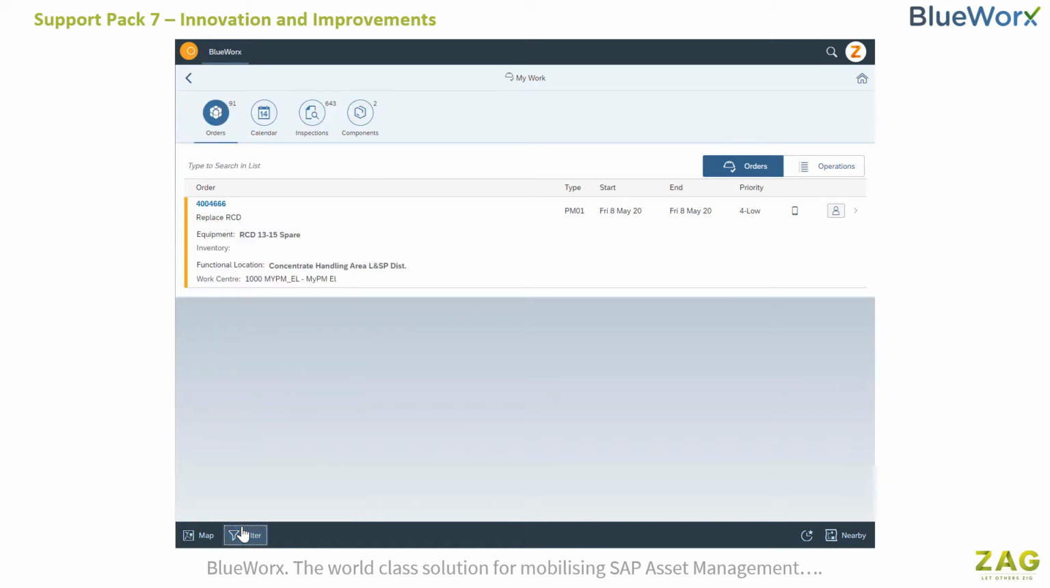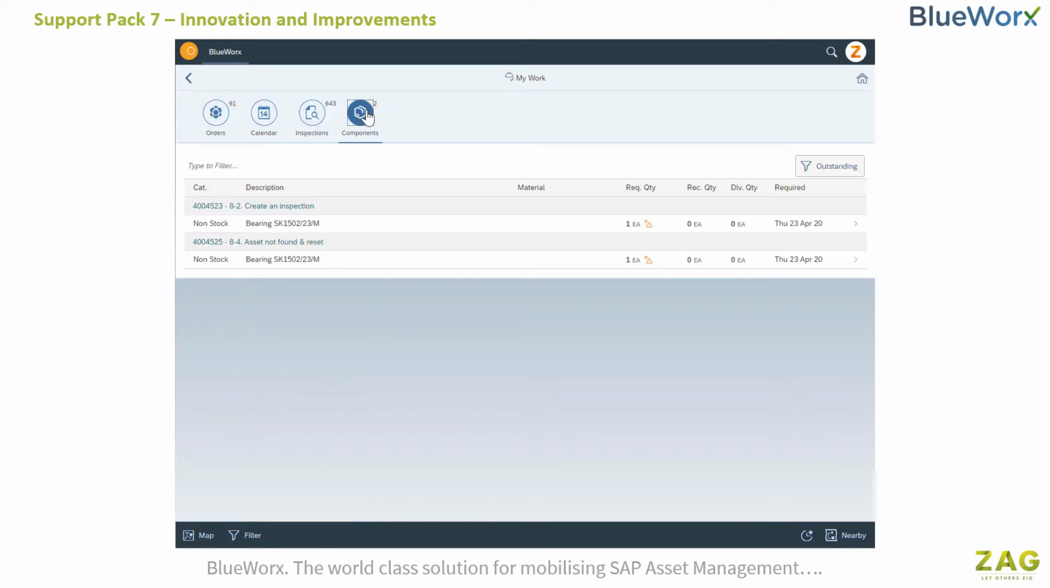The second one in this area is the ability to view the components that you've got ordered against all the work orders. So that allows you, before you move out to the work area, to maybe check on stores and see if anything's come in for the jobs that you've got at hand.